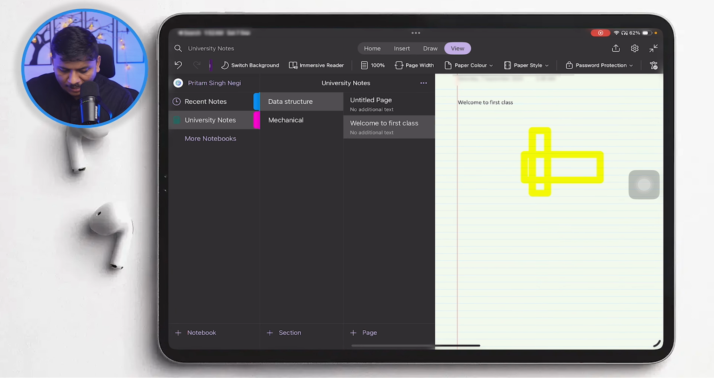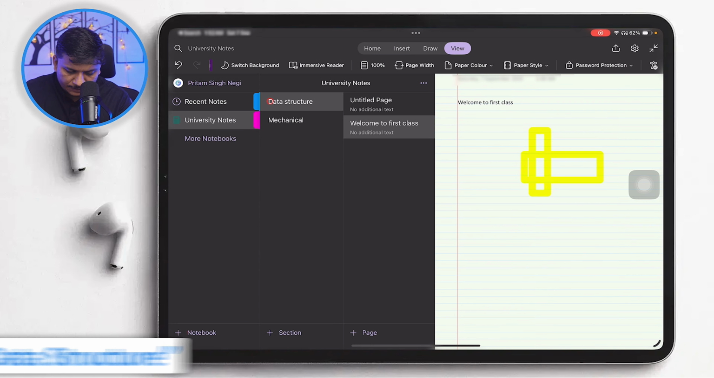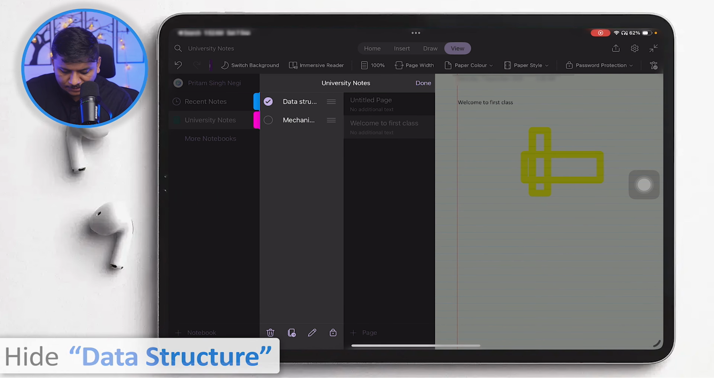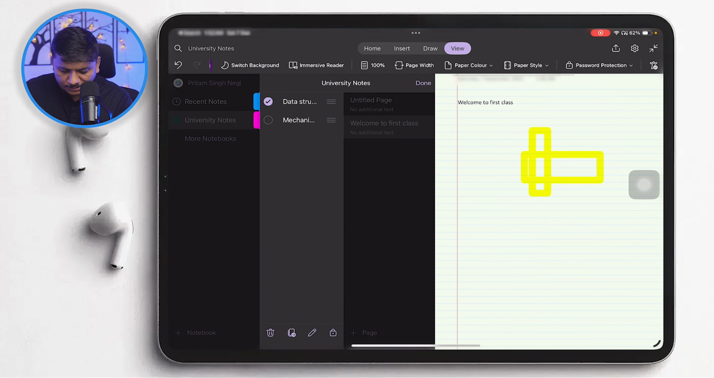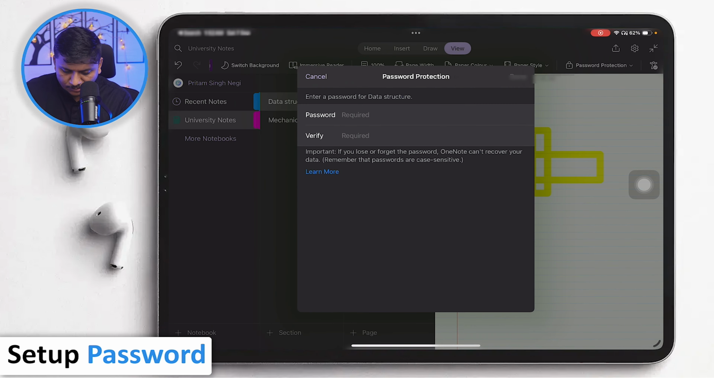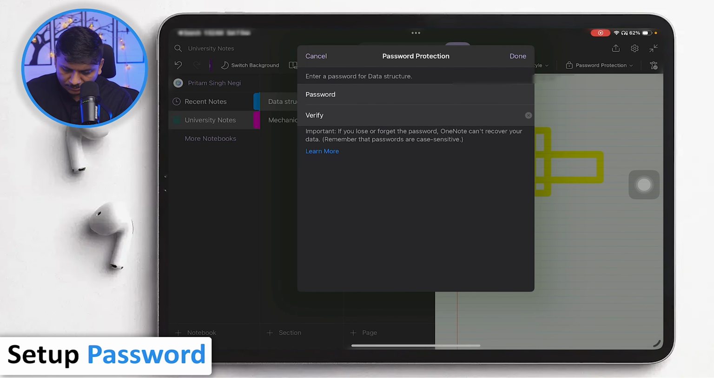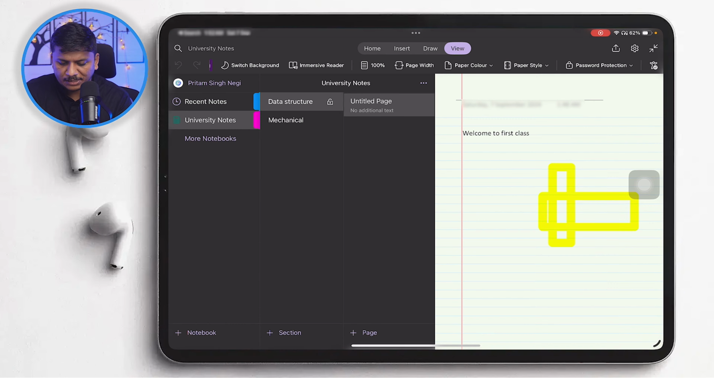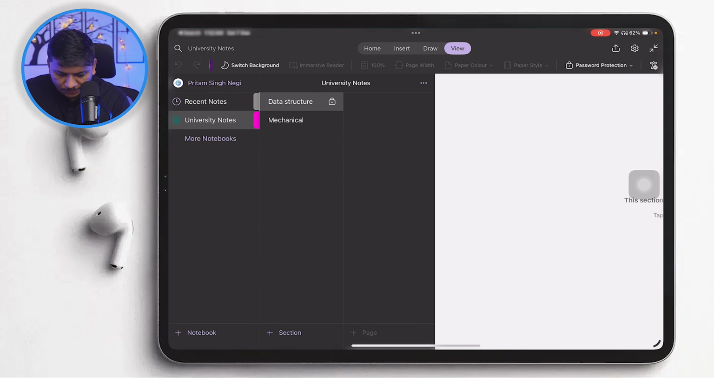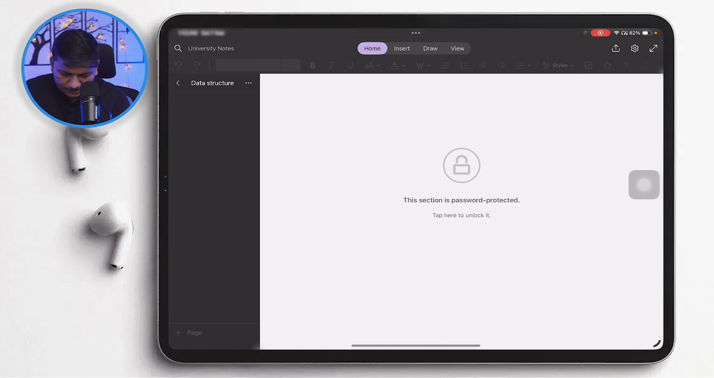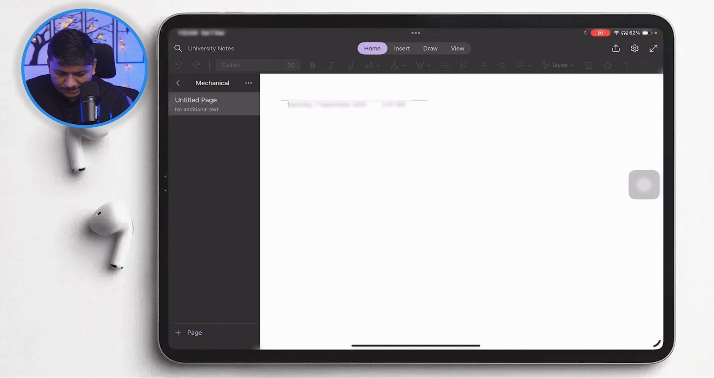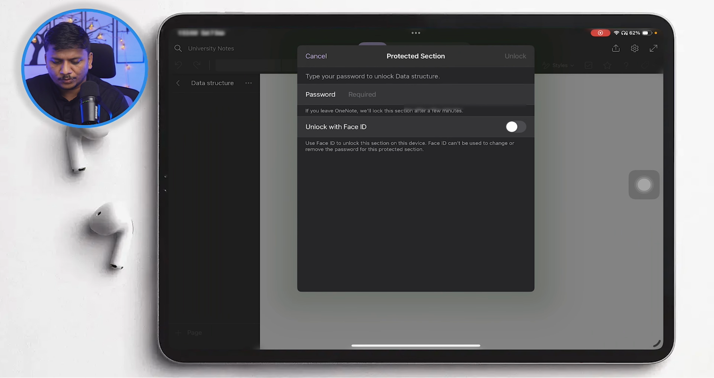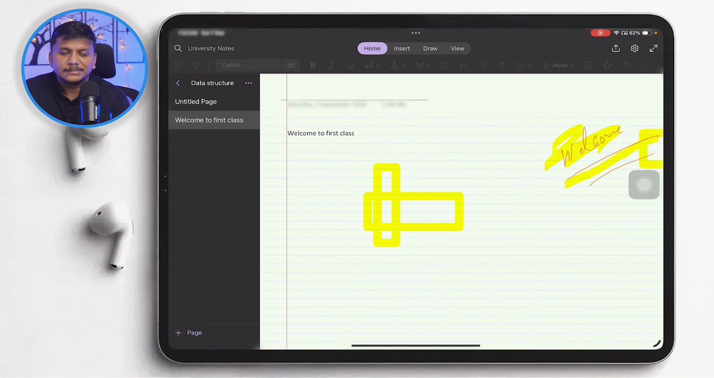Now it also has the option of privacy. For example, let's say you would like to hide this data structure, you can click here on protect this section, and then here you can set up a password. So let me actually set it up, and now let me click on done, and now this data structure is password protected. And now if I go outside and close this, and go back again, in case of data structure what you will see is a lock, and one needs to provide the password to unlock and see the content. So this feature is also, I would say, very nice to have.